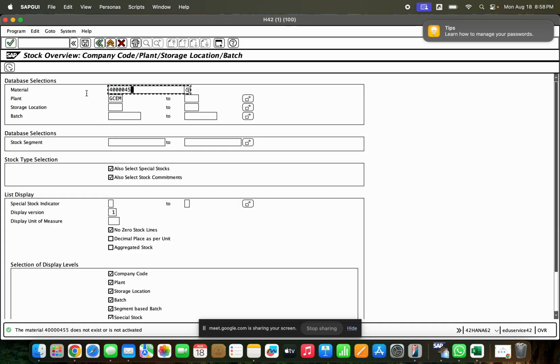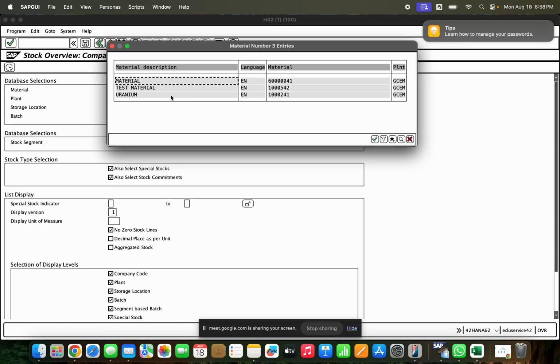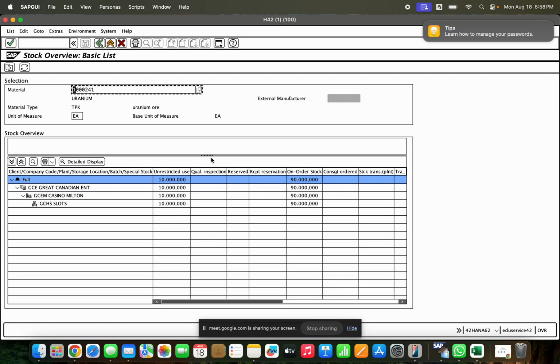Sorry, this is not the material. What is the material? I'll just press F4 and see which material is there. We posted this material last time. Currently the stock is available in unrestricted stock, because when we received the stock, we selected the stock type unrestricted, as we didn't have any issue with that stock.